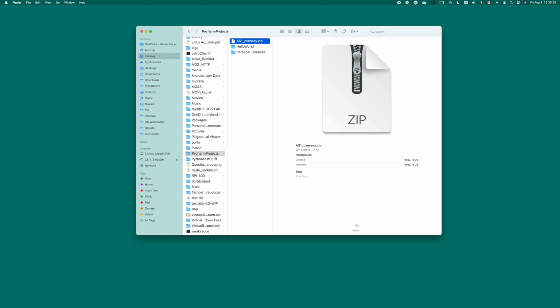Now, if I wanted to get rid of these projects altogether from the disk, I would simply delete these folders, but I would also remove them from within PyCharm. Okay? So this is how we get into the contents of PyCharm projects, and this is how we create zip folders of those things.